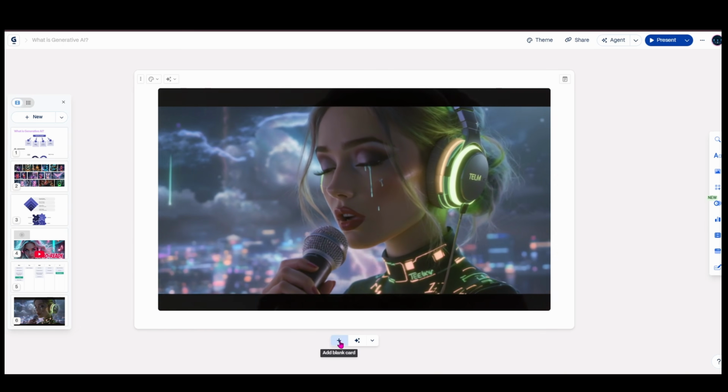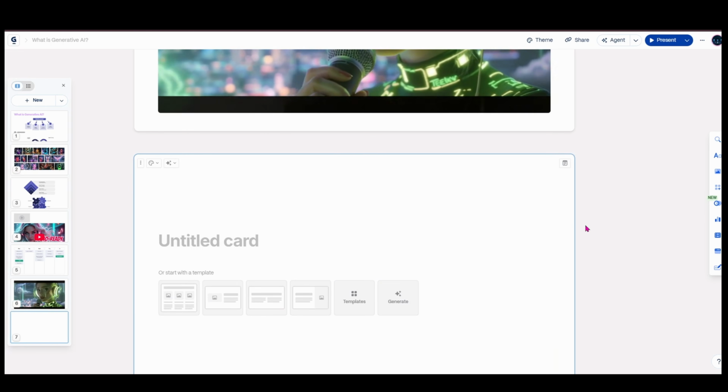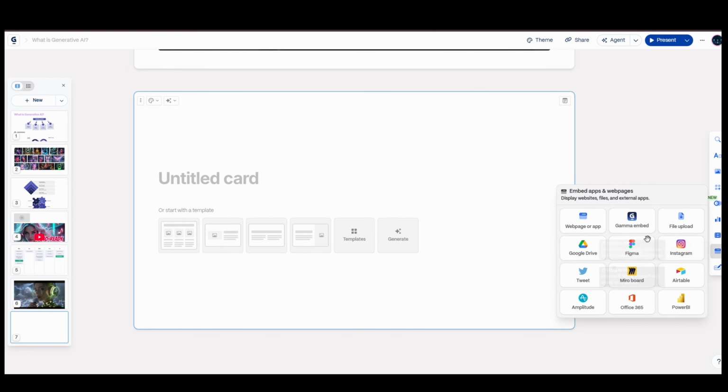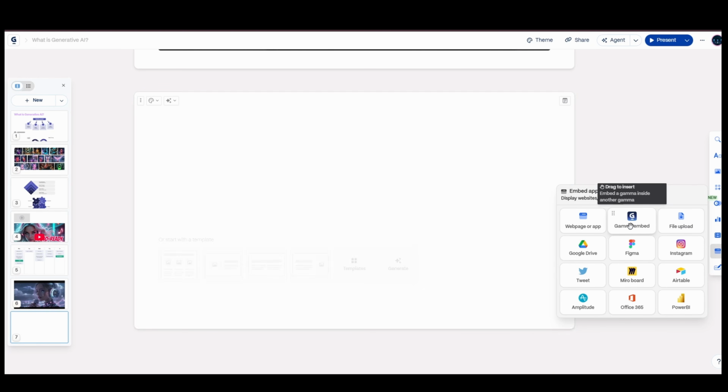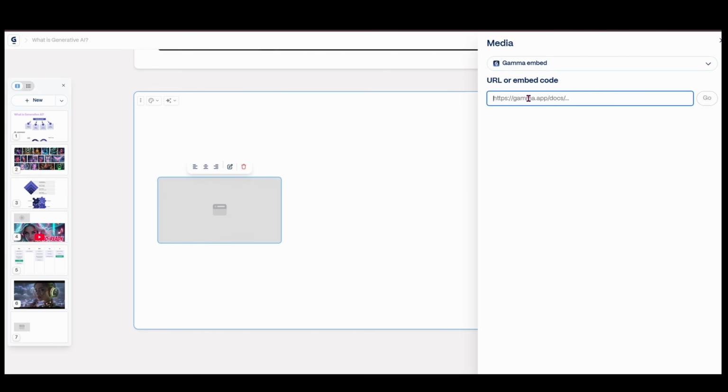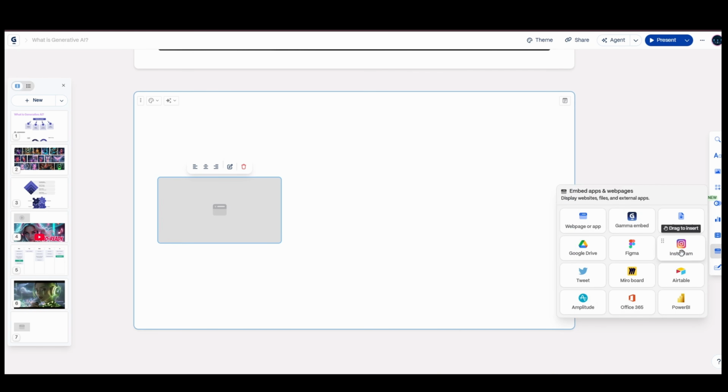The last thing I'll show you on here before we talk about pricing and then we wrap up this video is right down here where you see embed apps and web pages. So you can embed files into your presentations and websites here. If you want to attach a PDF or a CSV file, you can embed other gammas. So if I click embed here for the gamma, I could put in one of my own gammas. If there's an Instagram post I want, I could put in an Instagram post, something from my Google Drive, a tweet.